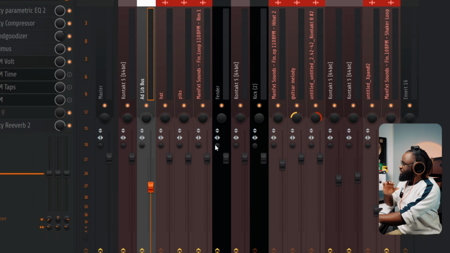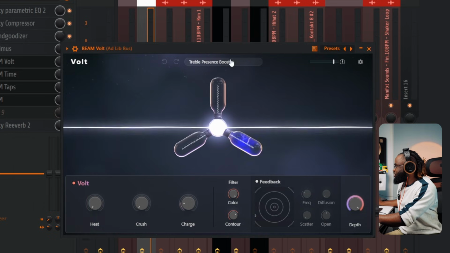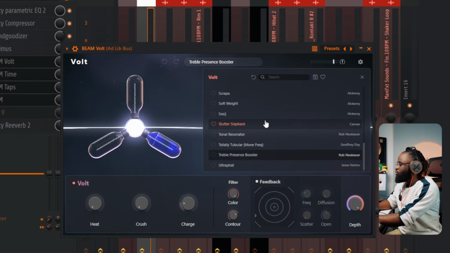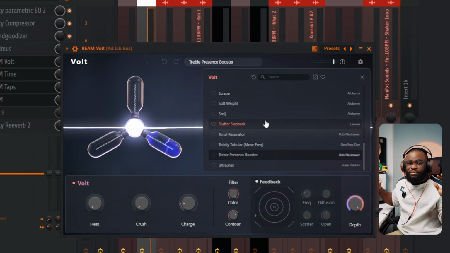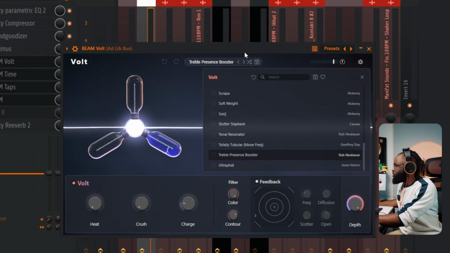So the first one I'm going to show you guys is this Volt. For me, I just even love the interface. So we'll just be going through the presets, because for me, whenever I get a new plugin, I just try out the preset, and most times the preset just gives me what I actually want. So let's just be going through some of the presets.